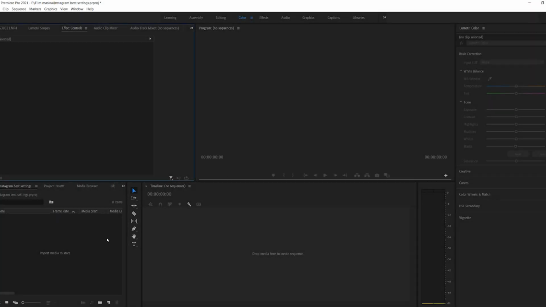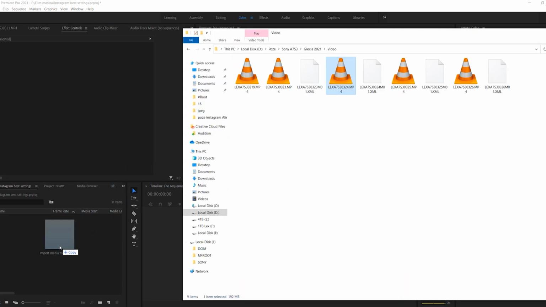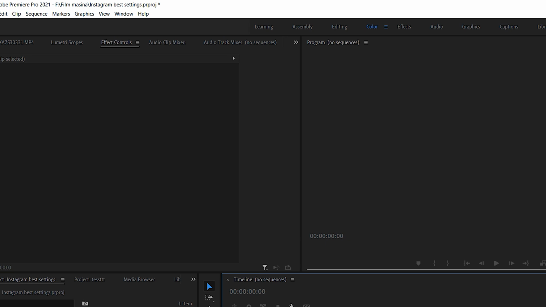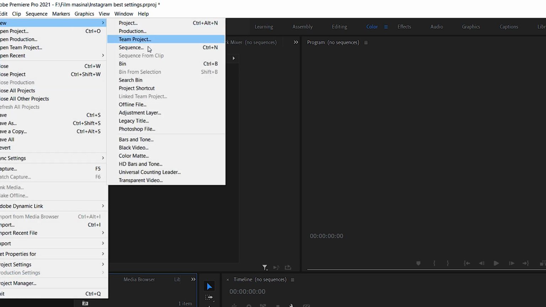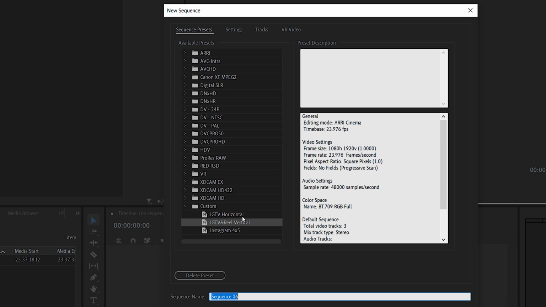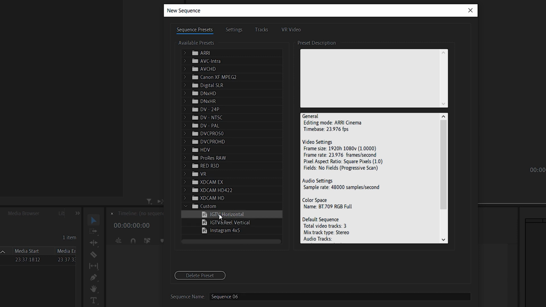Okay, so now we're in Premiere Pro, and the first thing we must do is import our footage. I will just import one to show you what I'm talking about, and then we'll create a new sequence. I made 3 presets here because it's the easiest and most convenient way I found. As you see, IGTV horizontal, 1920x1080. It's IGTV and Reel vertical, because it's the same thing, either it's IGTV or Reel, it will have the same resolution. And then for feed videos, it's 4:5, 1080x1350. You can create your own presets, and I will show you how to do that.